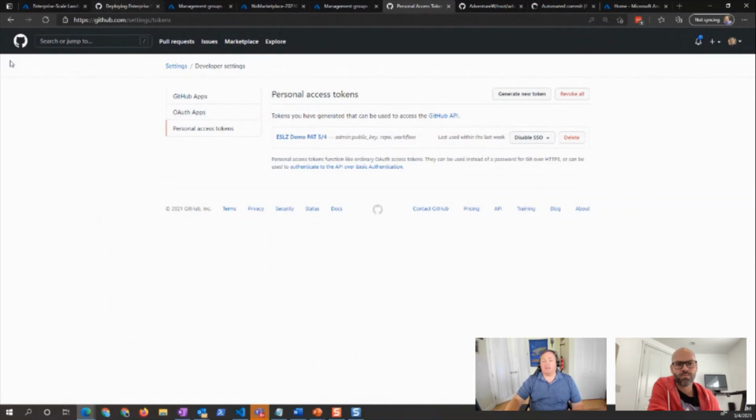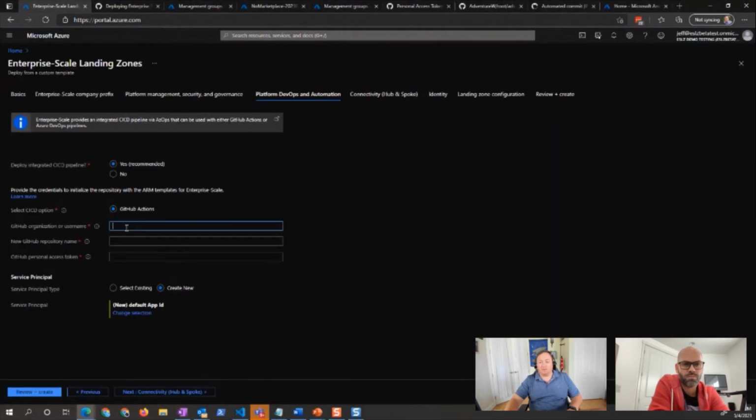So having that in place, in our deployment engine here, I'm going to drop in my configuration for my username. Could be a GitHub organization. So we're going to create a repo in that organization or in that user's repository. So that's what we're putting in this field.